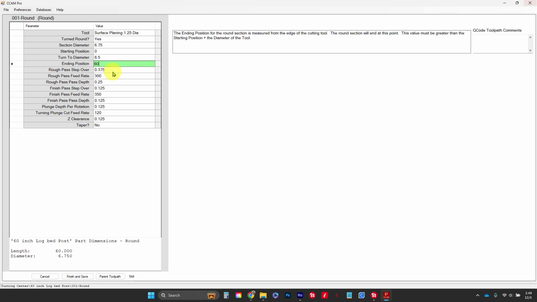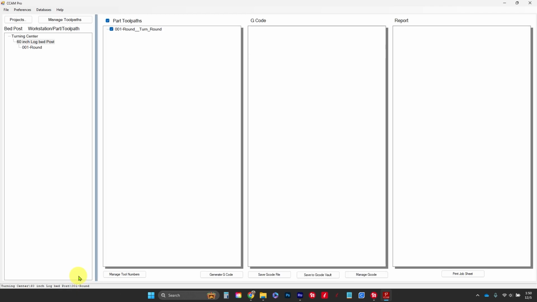Now it's going to say rough pass step over, rough pass feed rate, rough pass depth of cut, and all these other things. They're already answered for you. You can leave it the way it is, or if you get bored fast like I do, you're going to ramp this bad boy up. So rough pass feed rate might go to 600. Your finish pass might go to 700. And then you can come down here and you can say finish and save.